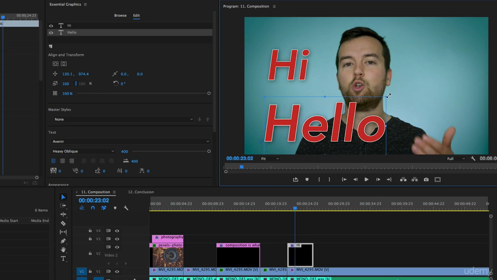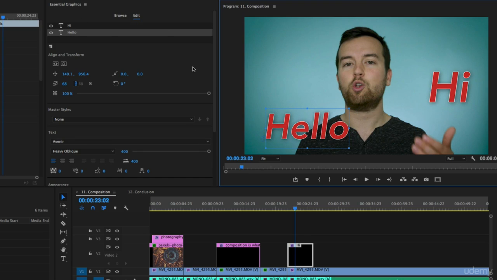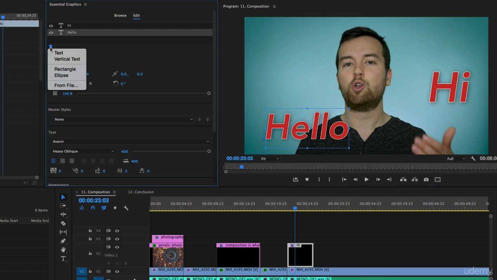So let's move these around, and say we want to add a shape layer behind either of these. We can do that through our Essential Graphics panel. There's this new layer button up here, and this is the other way to create new text too. If you click that, you can choose text, vertical text, rectangle, ellipse, or from file. From file is cool because then we can actually add an image to our title graphic, such as a lower third or an intro title, and you can just find that on your computer.